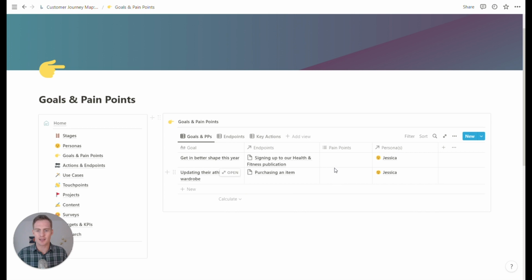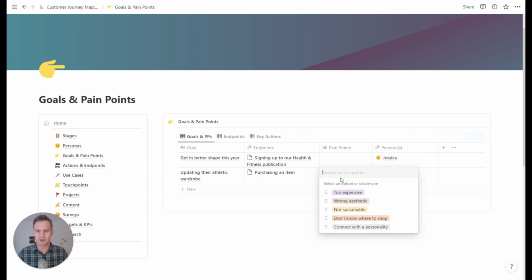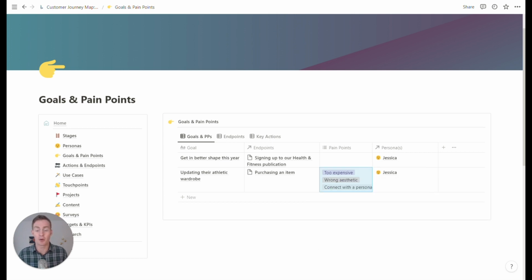Pain points, so let's say that the pain points for updating her athletic wardrobe, maybe some of the other brands are too expensive, maybe it's the wrong aesthetic, maybe it doesn't connect with her personality.